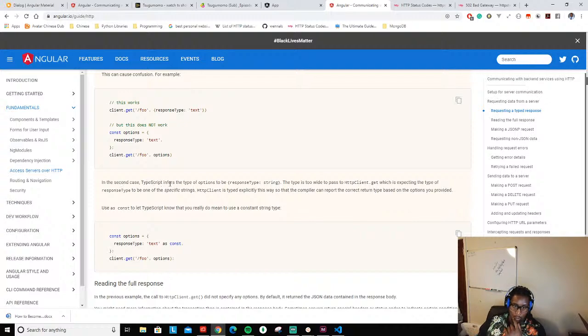In the second case, TypeScript infers the type of options can be response string. The type is too wide to pass to http.get, which is expecting the type of response type to be one of the specific strings. Oh, I see here. I see. It's this specific object, and this is taking it as like JSON, I believe.